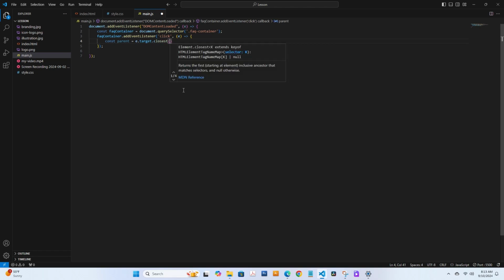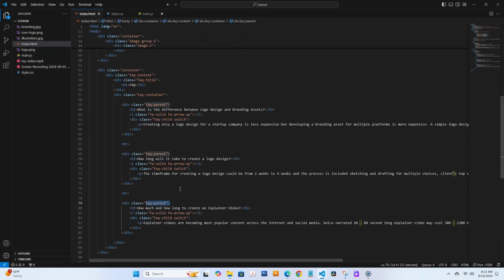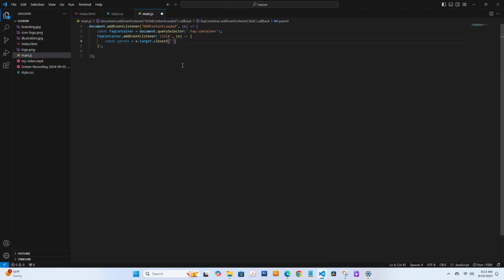What we want is the class that is in the HTML. We want this FAQ parent class. So I'm gonna have it, and the period is the same as in CSS. So .faq-parent, and you save the file. And now let's take a look.